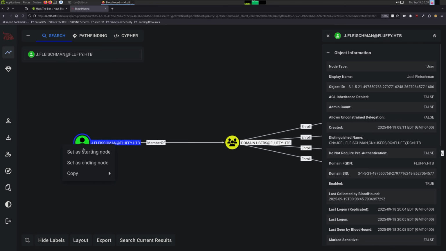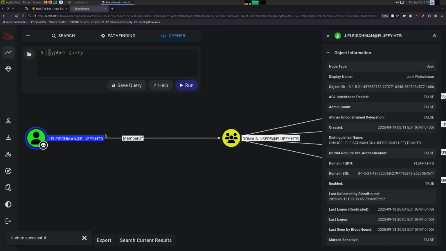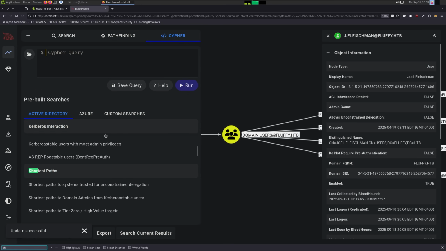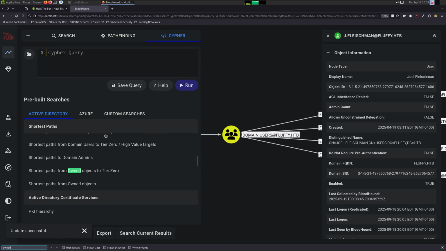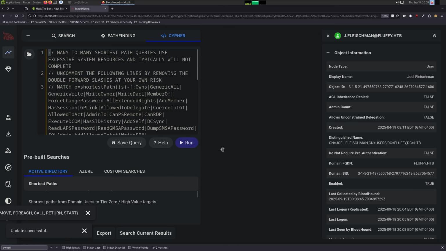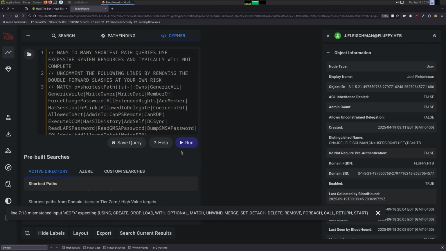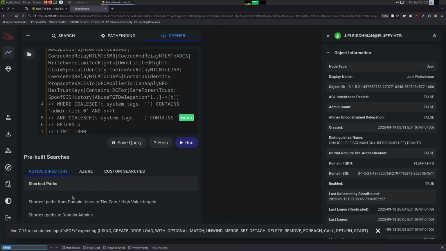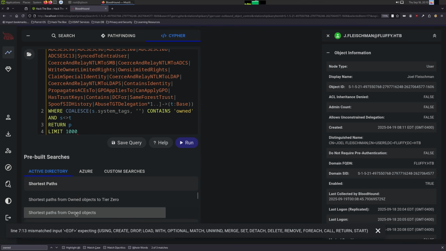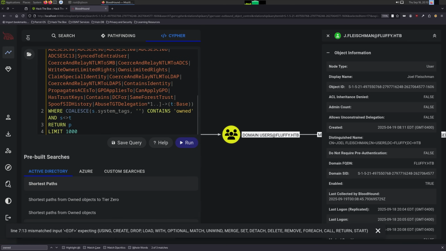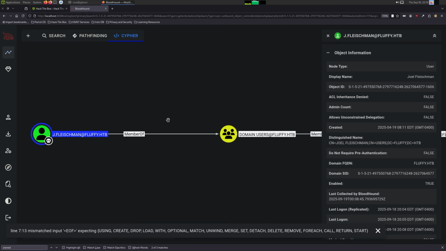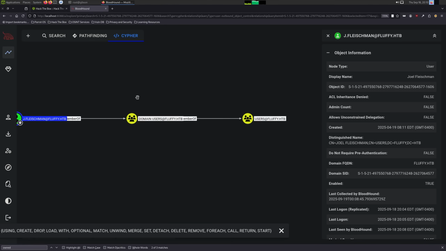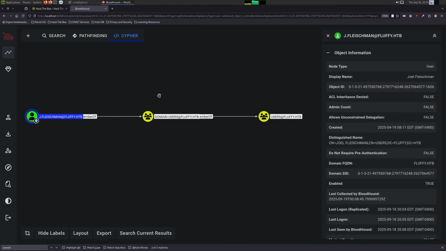We could mark our user as owned and then go over to a Cypher query. And there's probably going to be like a shortest path from owned. Shortest path from, let's see, owned objects to Tier 0. I think if we run either of these, nothing really happens. I think that's actually erroring, which is odd. There we go. Let's see what this shows. I'm a member of domain users, which is a member of users. So this gives us nothing.